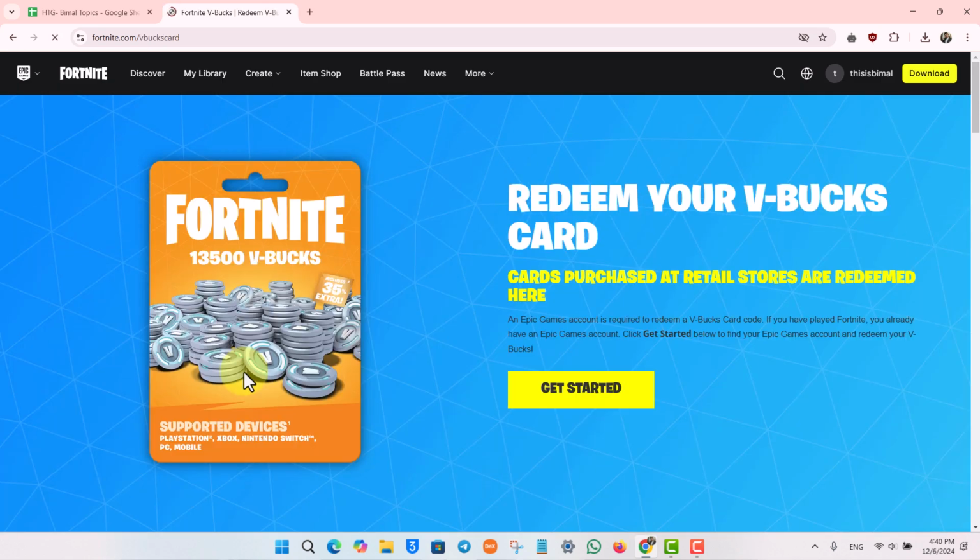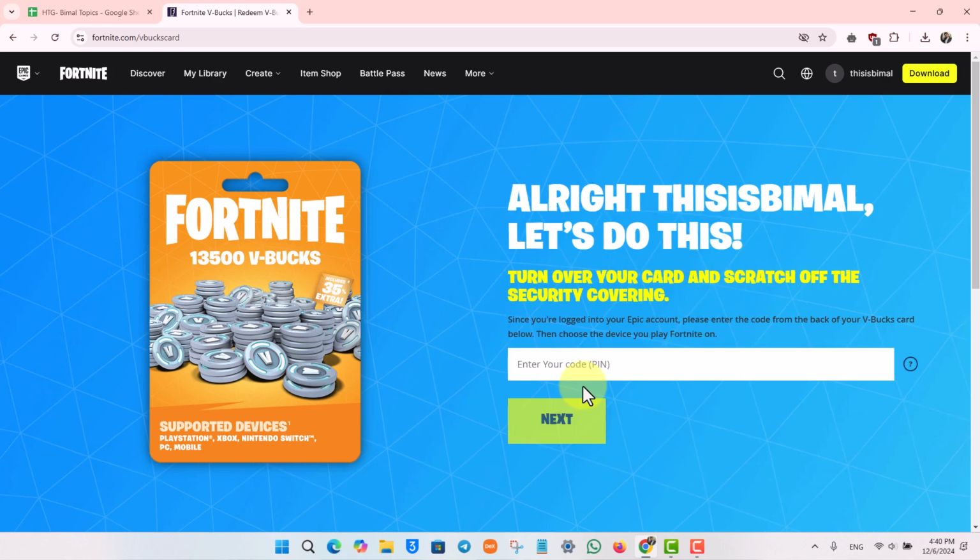And when you click on the second option on this page, it says redeem your V-Bucks card. You can just click on the get started button. And then here you want to make sure to enter your code. And again, I repeat once again, just make sure that your Fortnite account details are correct right here. Then after that, enter your code and then hit the next option to redeem it.